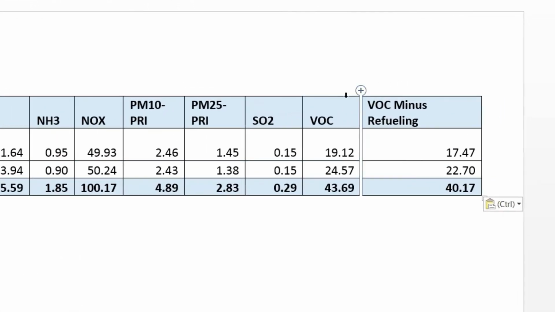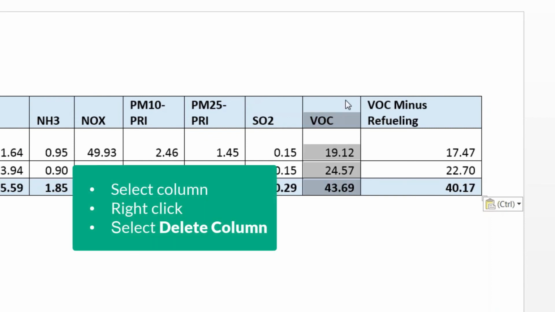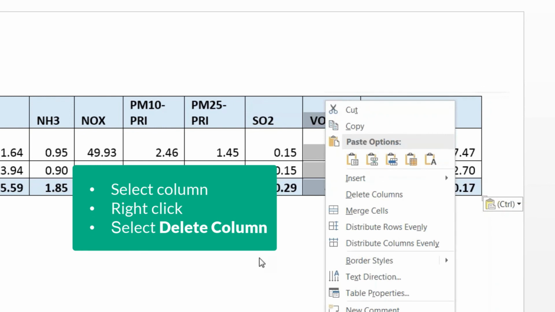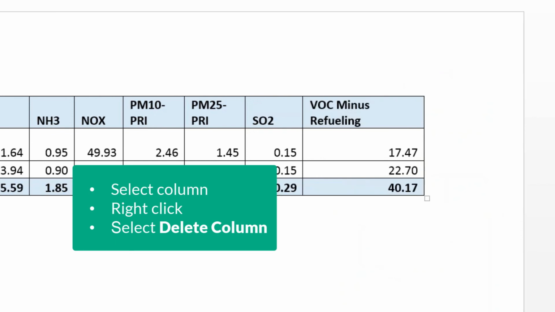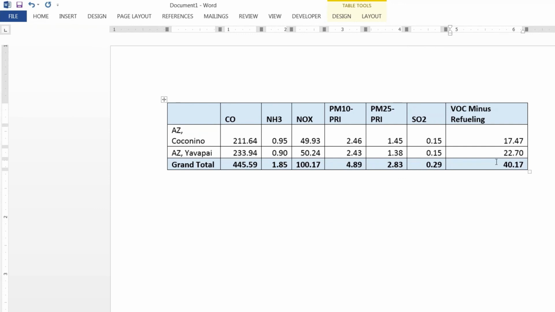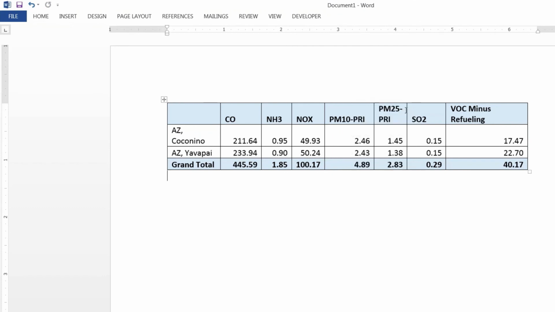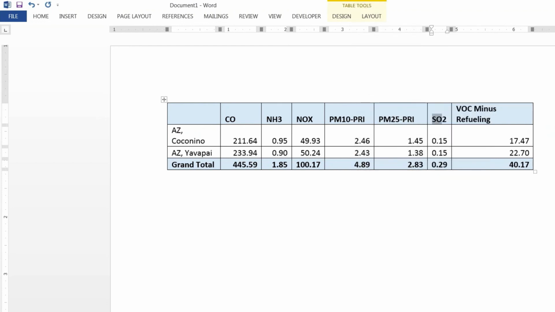One thing I have to do is, because in my fictional reservation emissions inventory I did include gasoline station refueling emissions as a non-point source, I need to get rid of the VOC column, because I need to use the VOC minus refueling column. So I'm going to delete that column. And now I've just got my VOC minus refueling emissions, which are my VOC emissions for my on-road sources in my emissions inventory. You can adjust this table and play with it a little bit to make it look exactly how you want it to look. And then you are done with calculating the reservation on-road emissions in your EI.